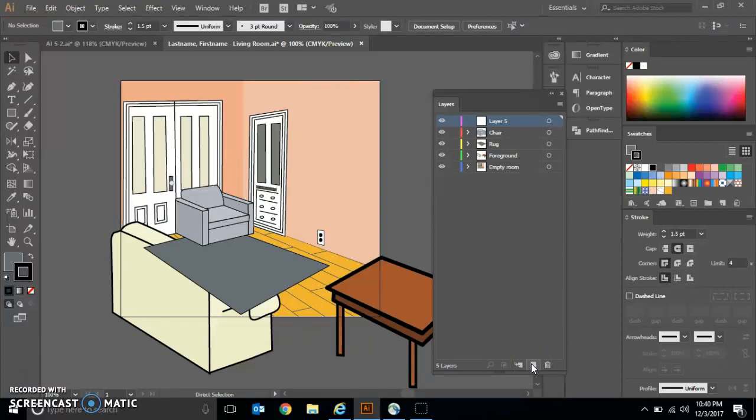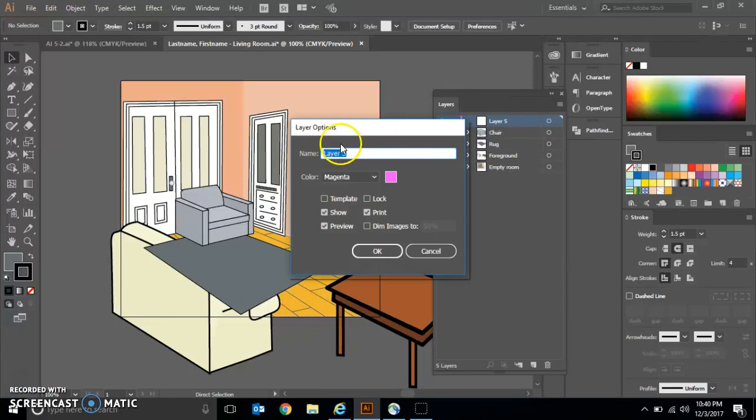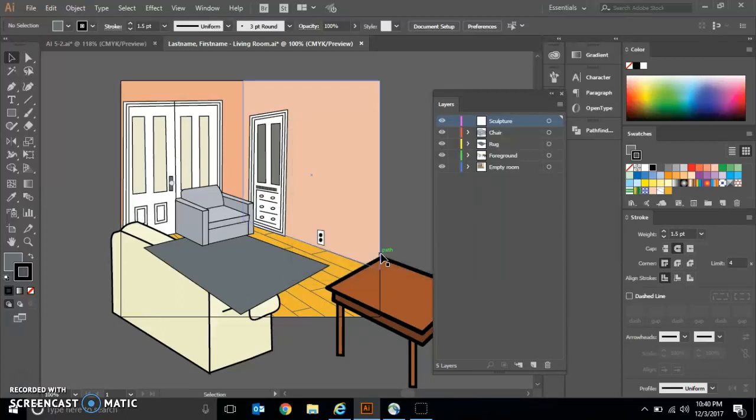But this time we're going to call the layer Sculpture. So we're going to double click, call the layer Sculpture, and we're going to keep this at a magenta color. So go ahead and hit OK. And now we're going to do Control V, and our new sculpture is pasted onto our sculpture layer.